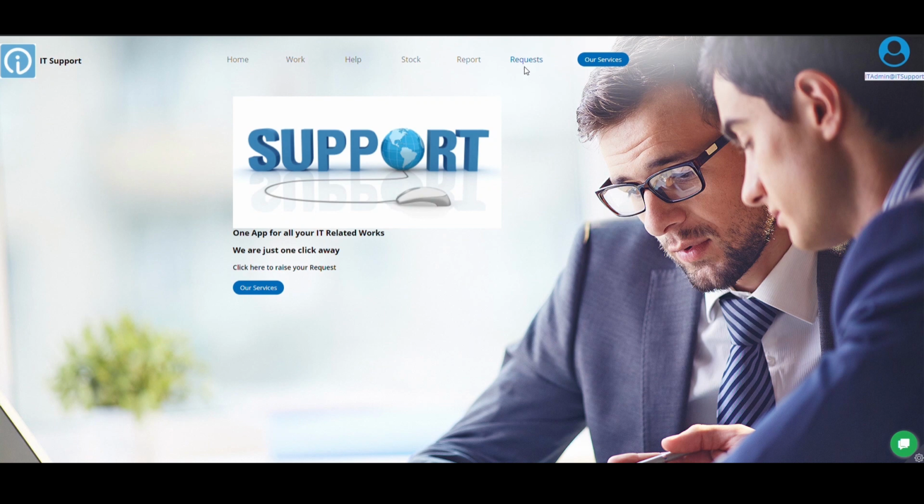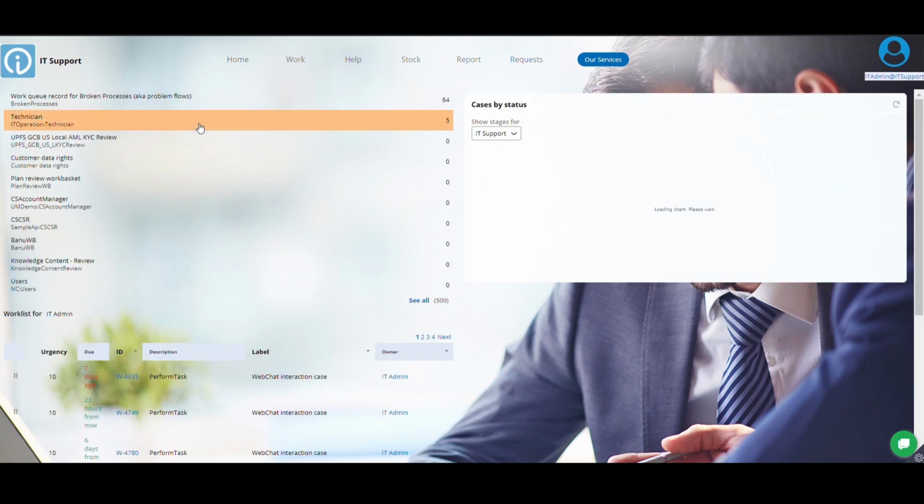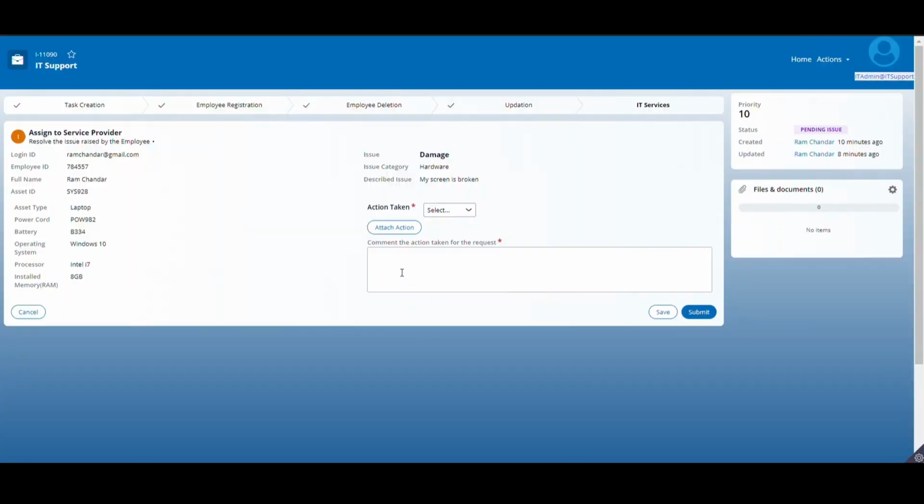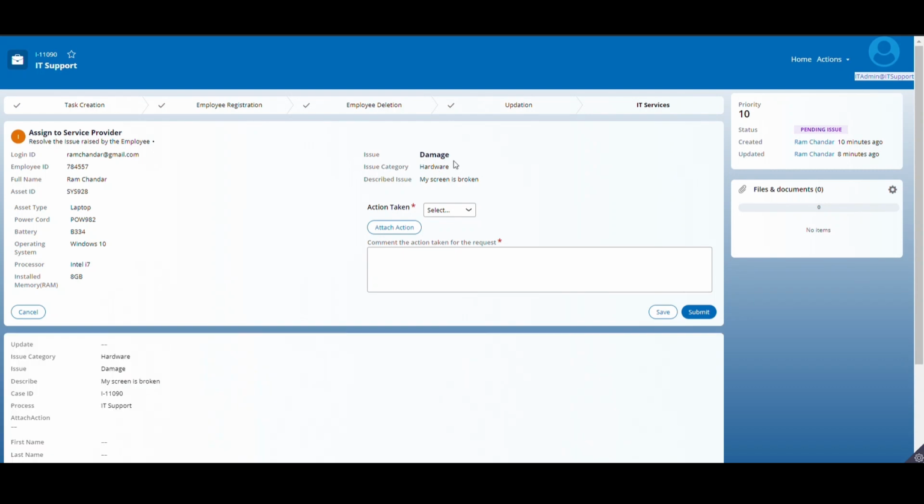Now we can see the request in the work queue of the IT admins. So now we can see the works here. He is selecting the work. So now we can see the request raised by the employee, where hardware is the issue category and the issue is damage. My screen is broken. So Ramchandran is the one who created the request, and these are the details of his system.